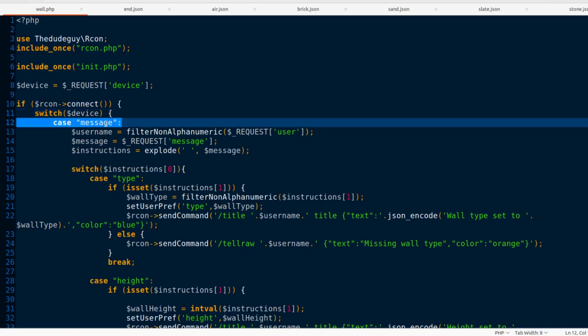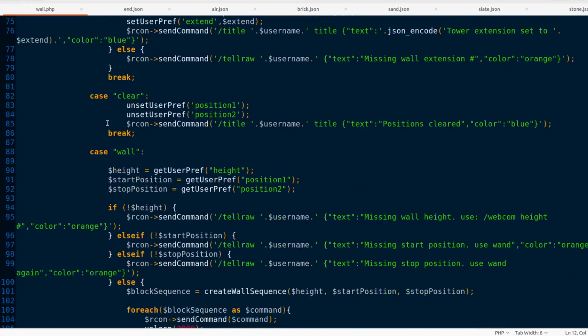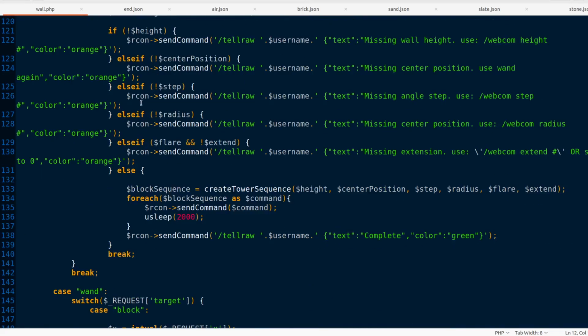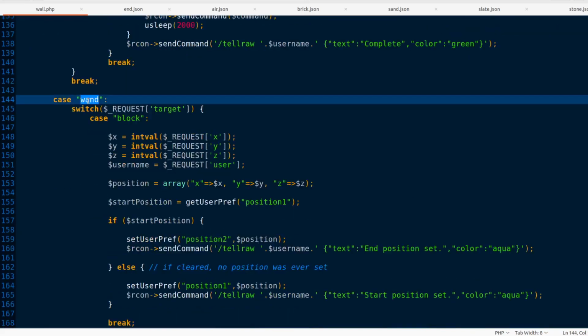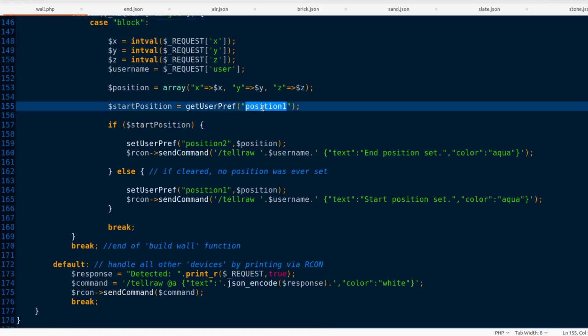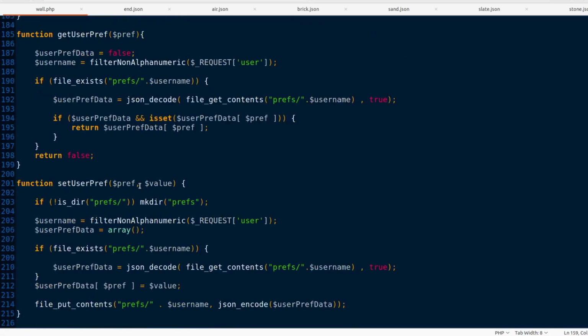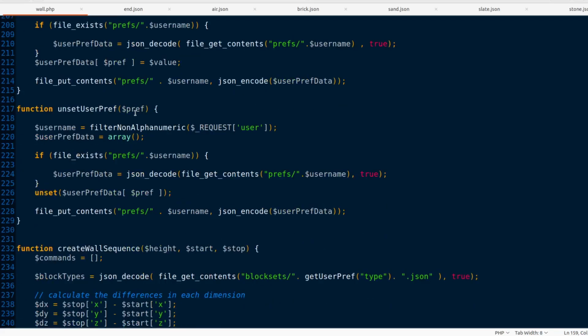So if it was a message, a command using webcom, then I'm going to process that mostly as input parameters. I have a clear position, I have the wall command, the tower command, and then if it is the wand, then I'm going to be using the block target as my start and stop position, and that is how I handle the actual input coming in. And we have some basic support functions for getting and setting the user preferences. When I've stored that information, it's simply storing it in a JSON config file.